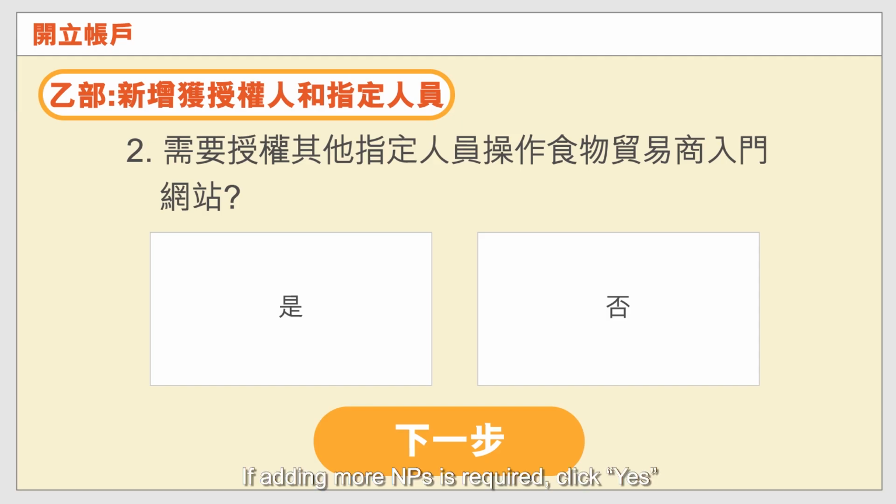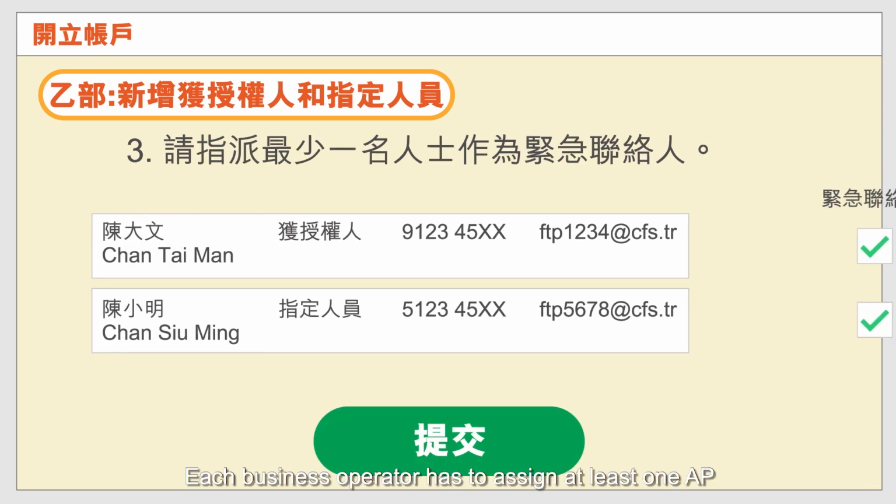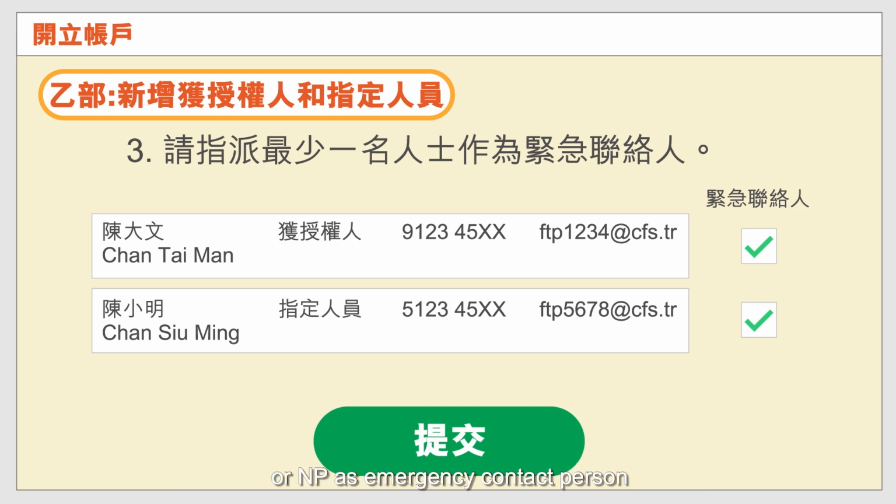If adding more NPs is required, click Yes. If not, click No. Each business operator has to assign at least one AP or NP as emergency contact person. In the event of food incidents, we will notify the emergency contact persons as soon as possible so that they can take appropriate follow-up actions. Then proceed to Part C.